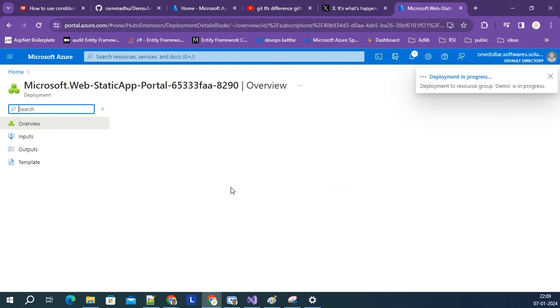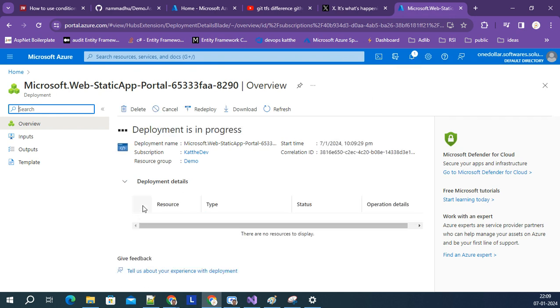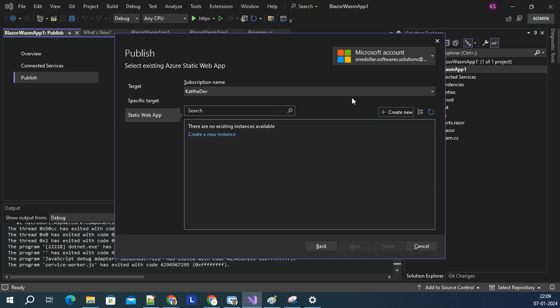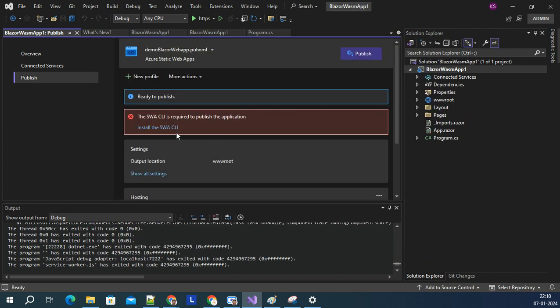Deployment is in progress. You can verify it here, or even if it shows here. If you have some internet issue, you just keep browsing. Okay, it is done here. Come back to Visual Studio. Just do this. Demo is my resource group. That's it. This is my Blazor web app. Finish. It expects some more things. Let me show you. Close.